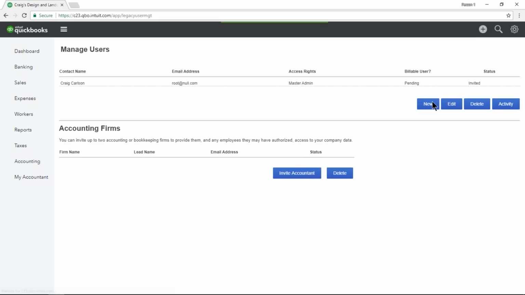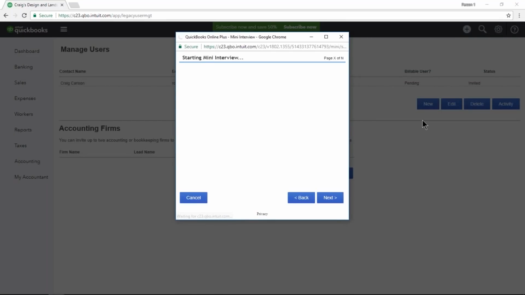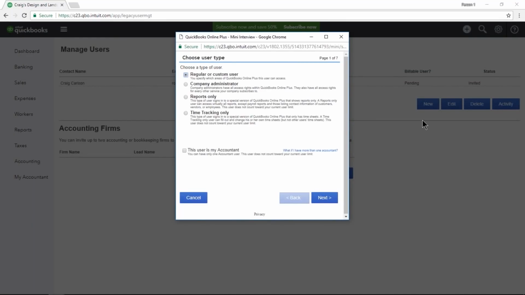Now, I'm not going to spend too much time on this because it's pretty straightforward how to set up a new user. But I just want to mention that there are 4 different types of users: regular, custom, company administrator, reports only, and time tracking only users. You can have as many reports only and time tracking only users as you want to. You're totally unlimited in the number of those. But regular, custom user, and company administrator, you are limited by the number of users you're allowed based upon your subscription status.